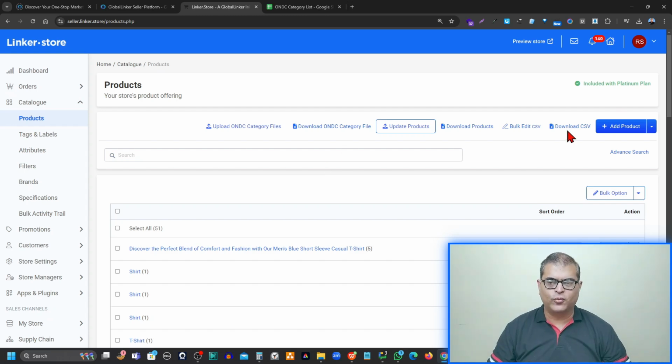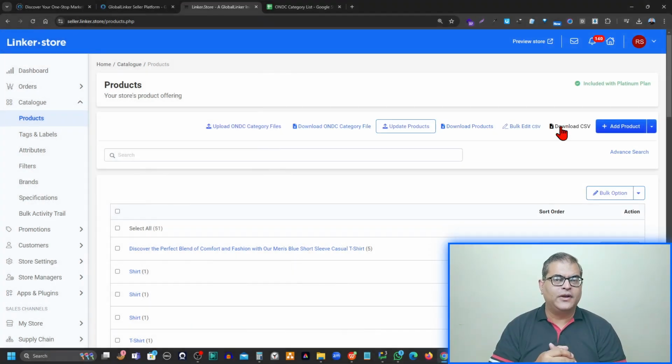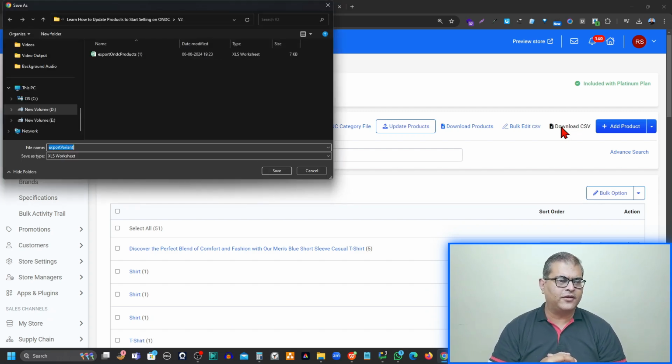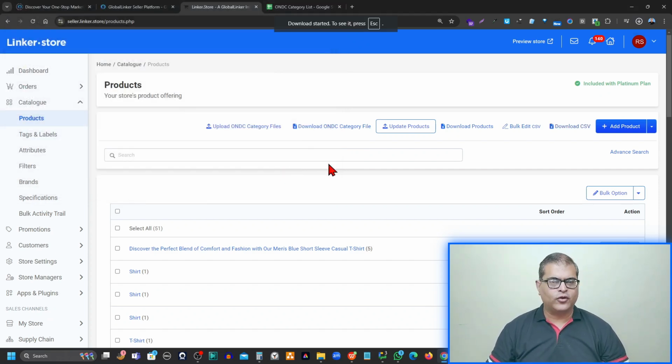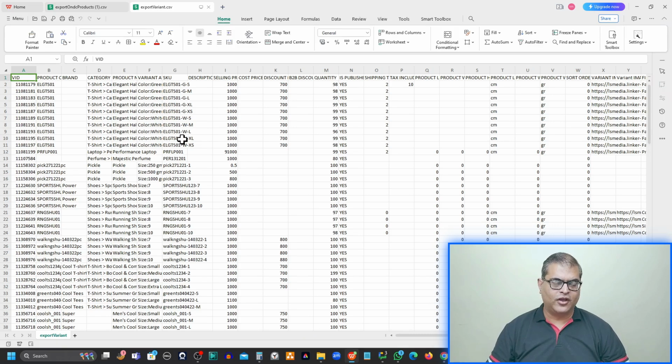For that, we have to click here where you are seeing download CSV. You have to click on that, which will download an Excel file onto your device. Again, it will take a few seconds, and after that it will get downloaded. So this is where you can see the file is ready to get downloaded. We'll save that on our device, and then we will open the file. So this is the file which gets downloaded.